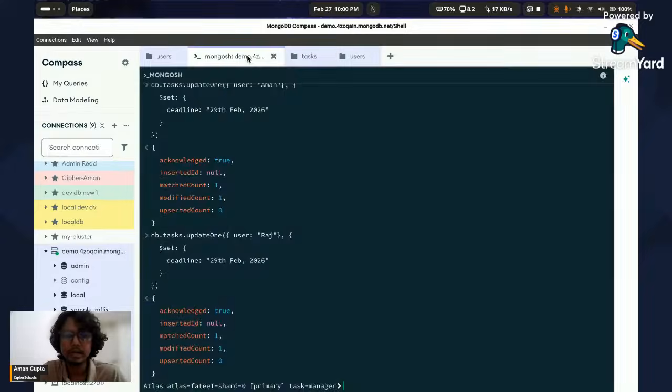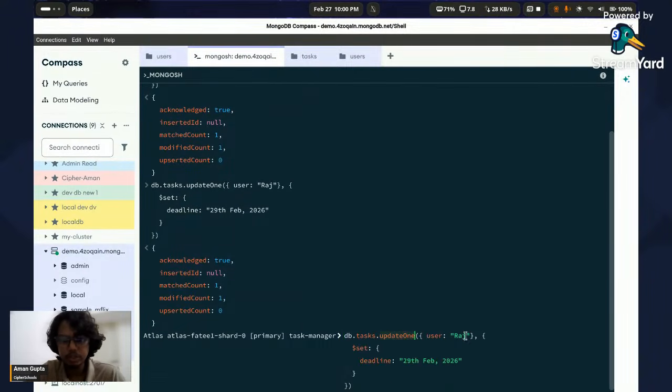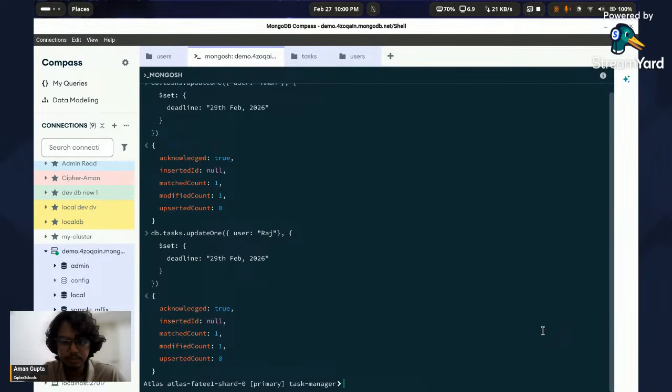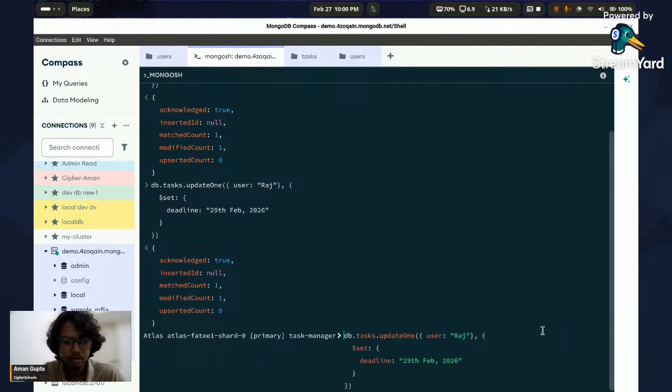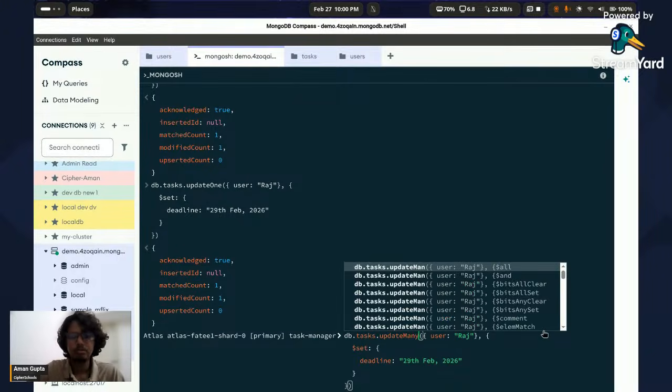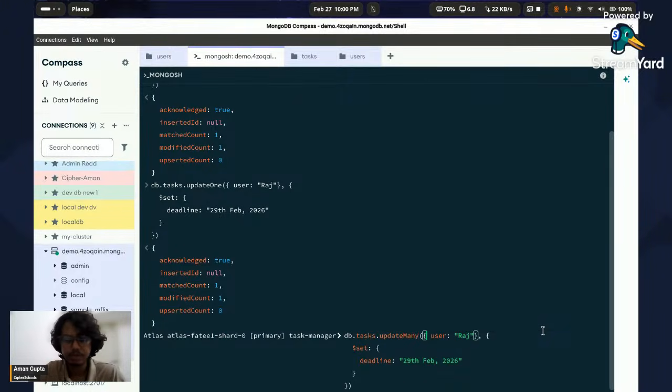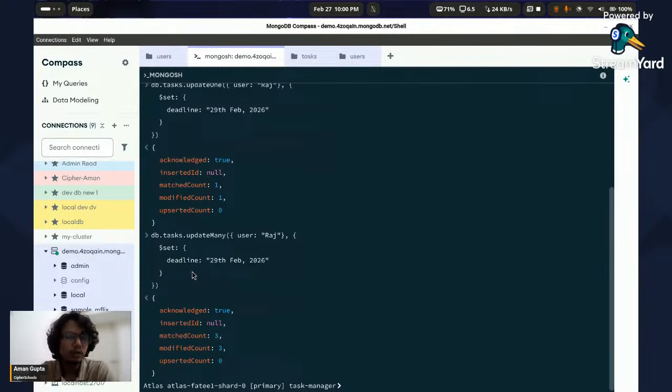We'll go back and I will run the same command, but instead of update one, I will do update many. I press enter. Now what do you see?